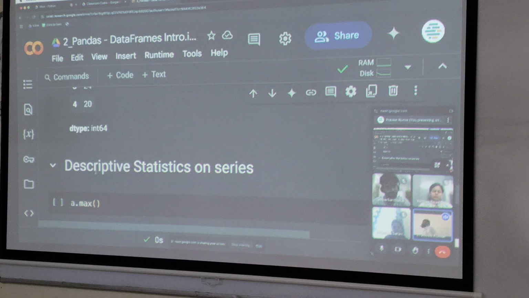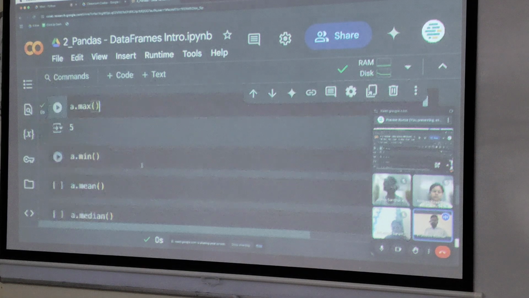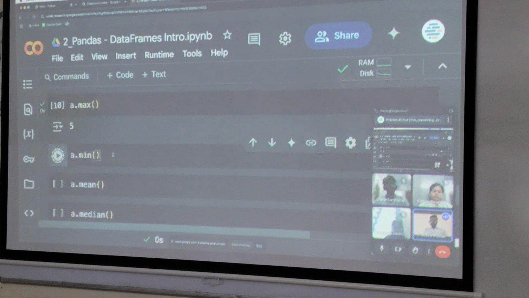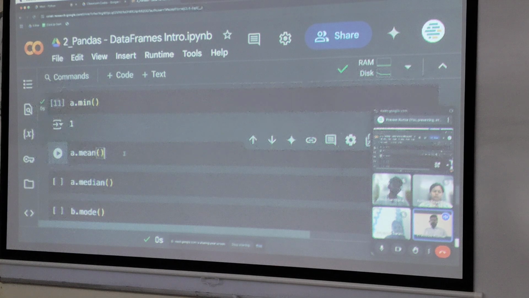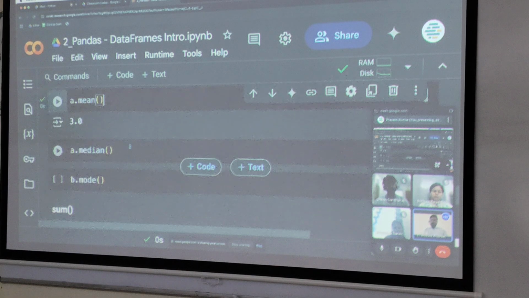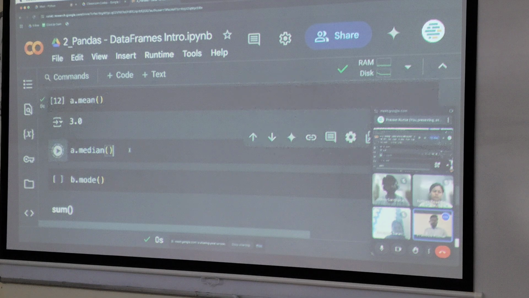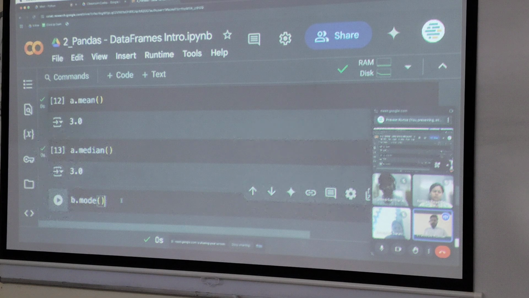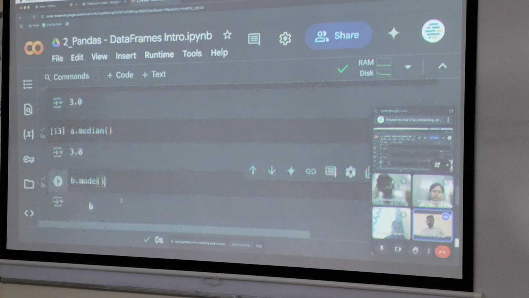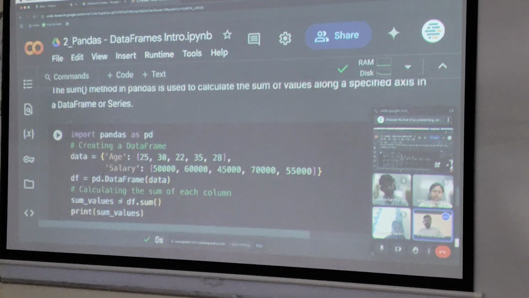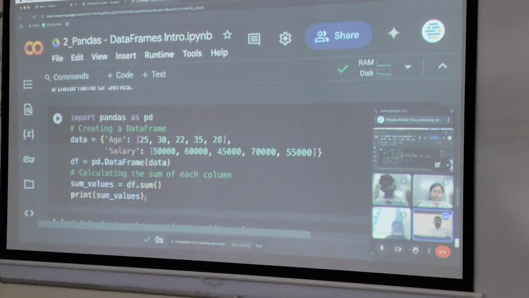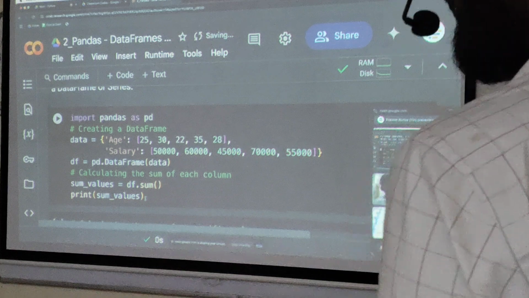Any questions? Now if I do A max, it is going to give the maximum value in A, minimum value in A, mean of A. These are things which we have already done, right? Median of A, mode of B, all that. Now we are going to learn a new function, it's called sum. How do you sum it up?